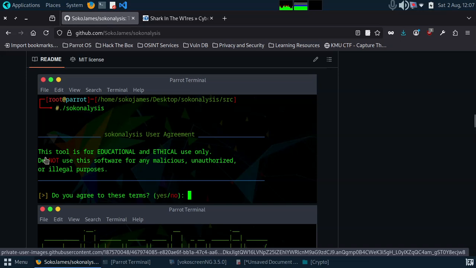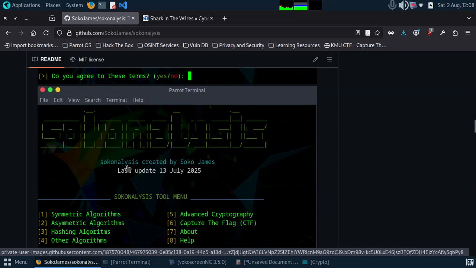If you run this tool for the first time, you'll be prompted to agree to the user terms, which say this tool is for education and ethical use only. Do not use this tool for any malicious, unauthorized, or illegal purposes. If you agree, just say yes. So this is the tool menu.